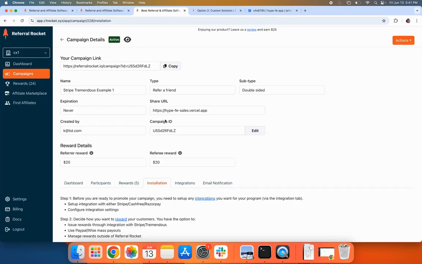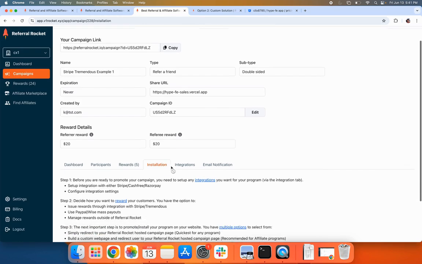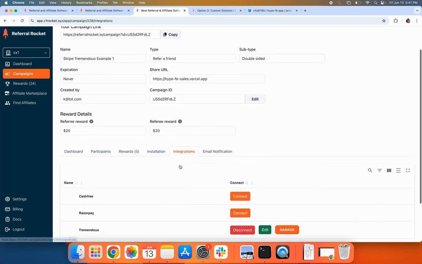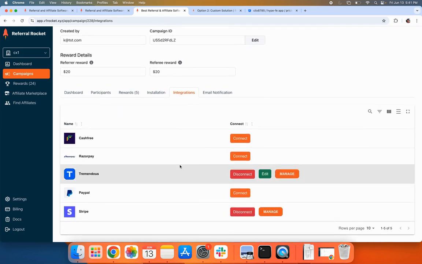So, if you go into the campaign which you've created, one of the first things that you want to make sure is that you've integrated with the right software to make sure that you can actually go ahead with the testing. In this case, we've connected with Stripe, right?